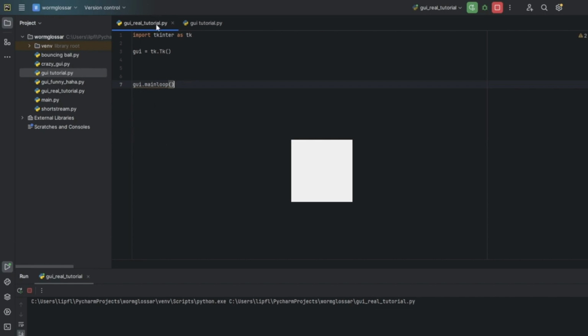So first of all, because it is a more complex topic, we need from tkinter import ttk, which can be used as ttk. And now we can simply create a notebook.